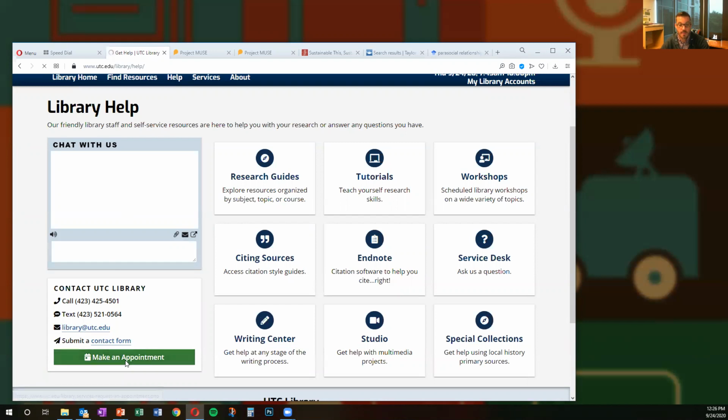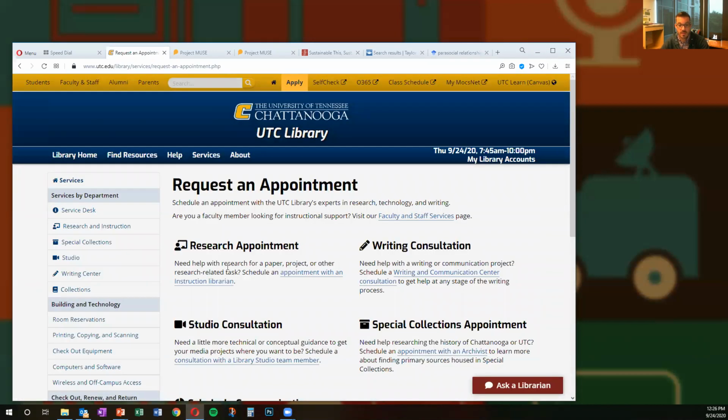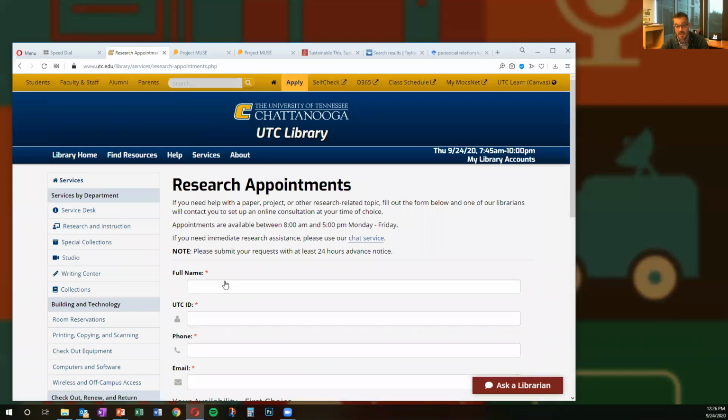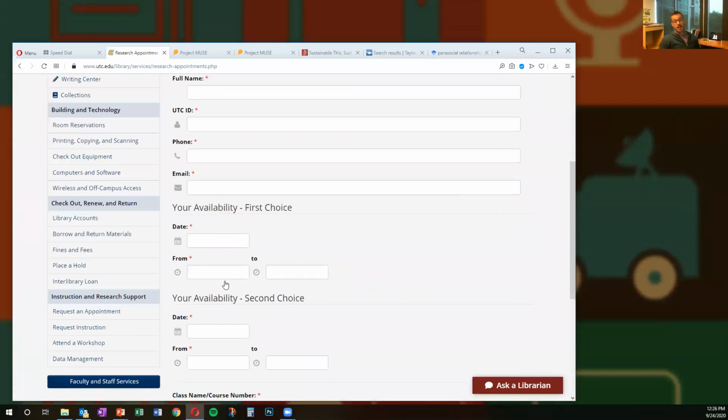Or you can make an appointment. Specifically, you can make a research appointment, and you can say, hey, I'm free at 1 o'clock on Friday. Can I please come and talk to somebody? And we'll send you a Zoom link and we can talk over your project. Our consultations are incredibly popular. A lot of students like them. Most students come back for a second one or a third one, even for other classes.